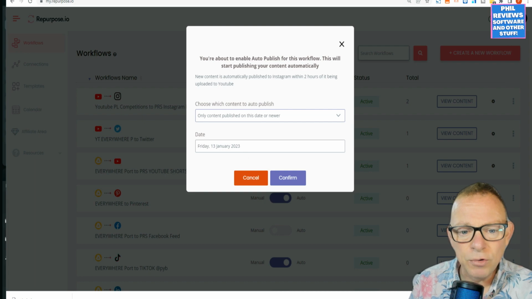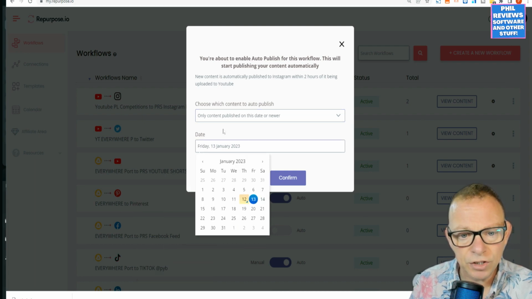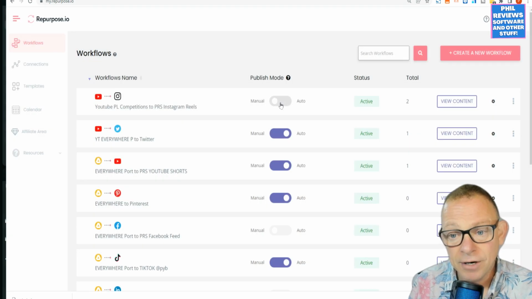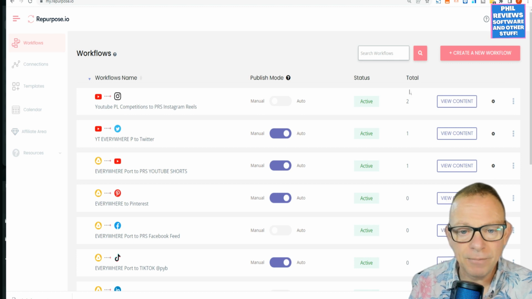So you can select the date that you want to start auto posting. Oh, you see what day it is? Tomorrow. So I suggest you do it only for the new content, but that's up to you. Work it out, and then set it to auto. All right. And then you view your content, and you're ready to go.